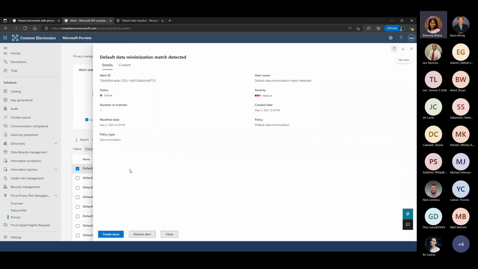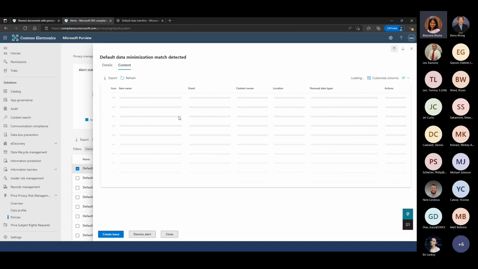Let me show you the details of this alert. And you can also see the content that matched this alert. You can see all the different personal data types that were detected in this content as well. So let's wait for the content to load here just to see how it looks like. Now, the administrator, if he wants to take an action on this content, they can create an issue here, and then they can start remediating this risk. So let me show you some of the risks, or issues, that have already been created.